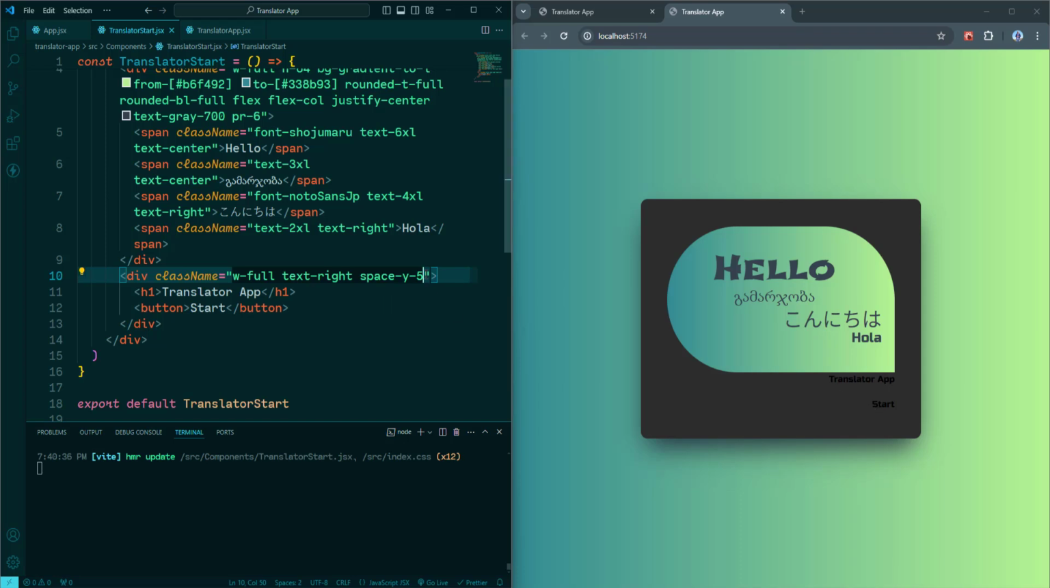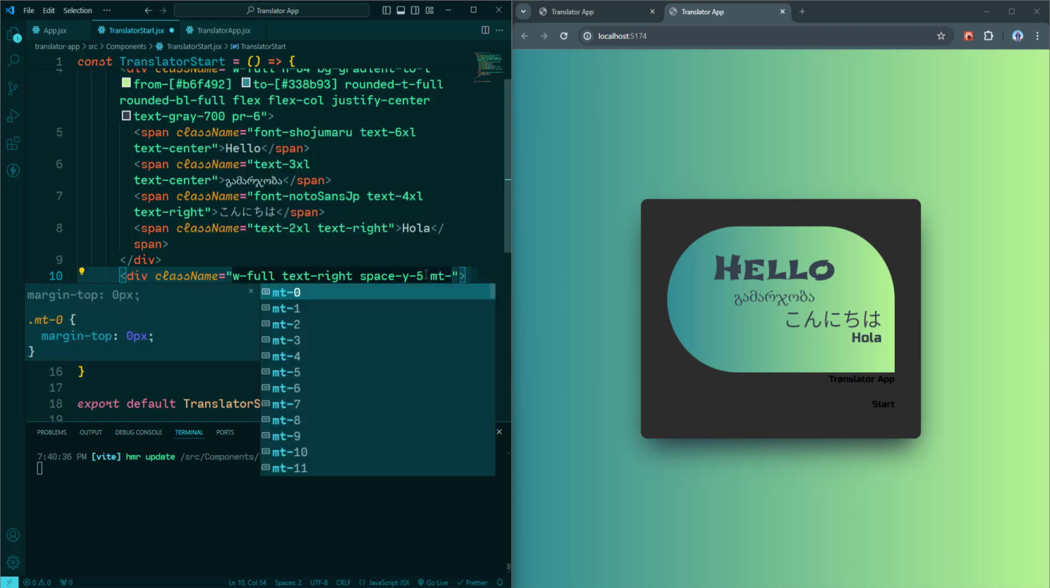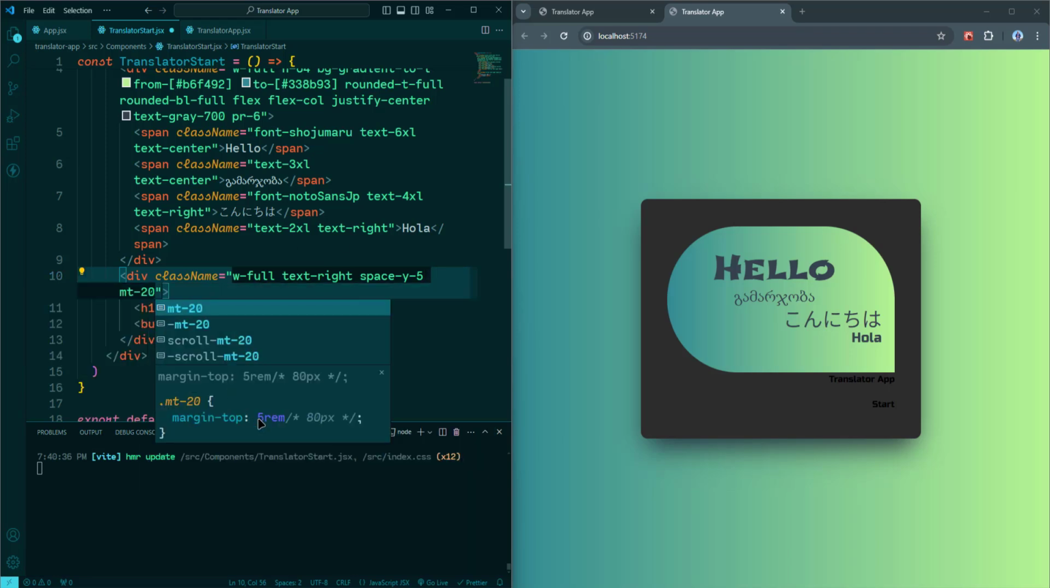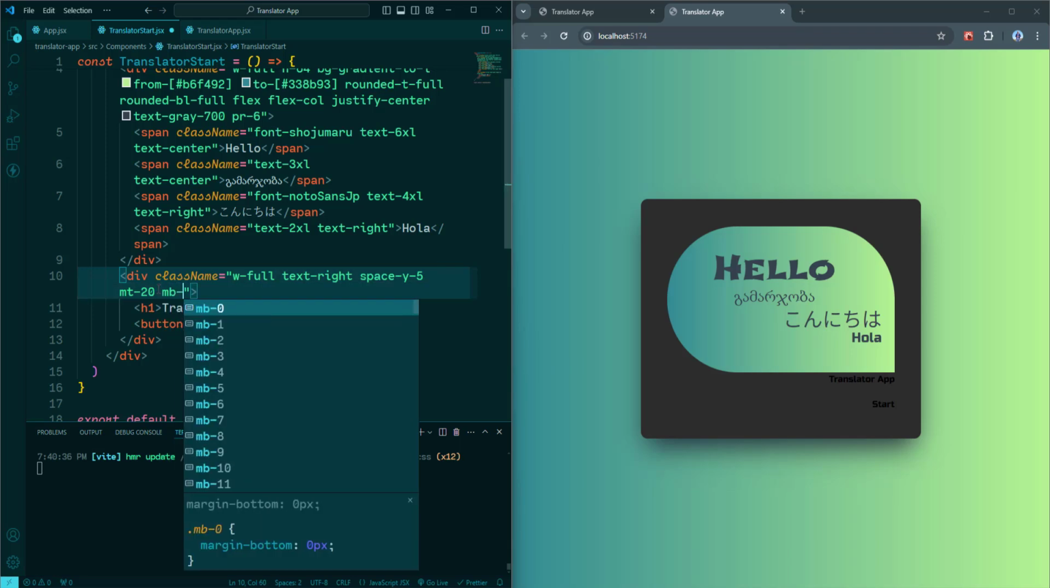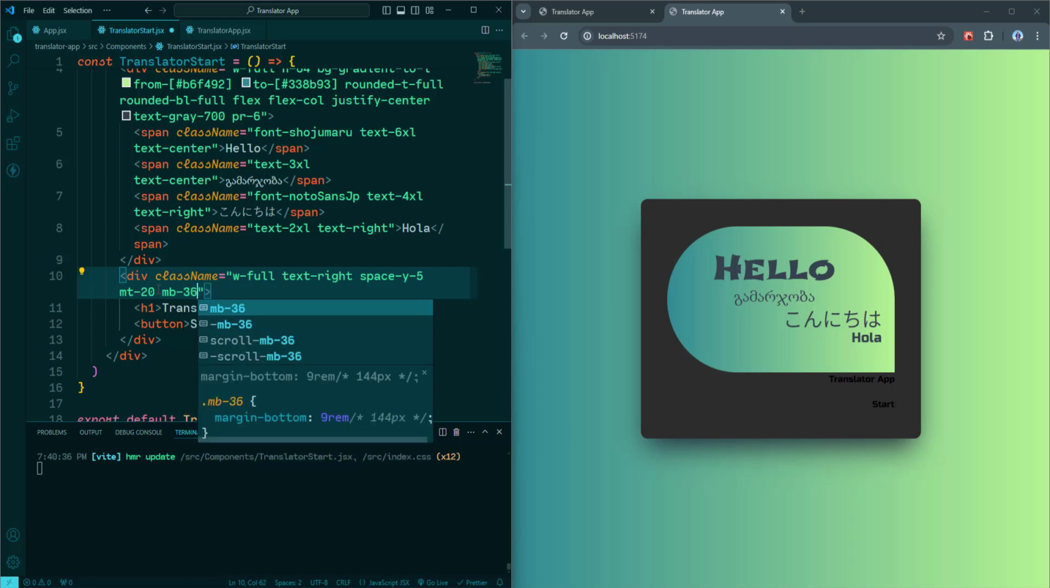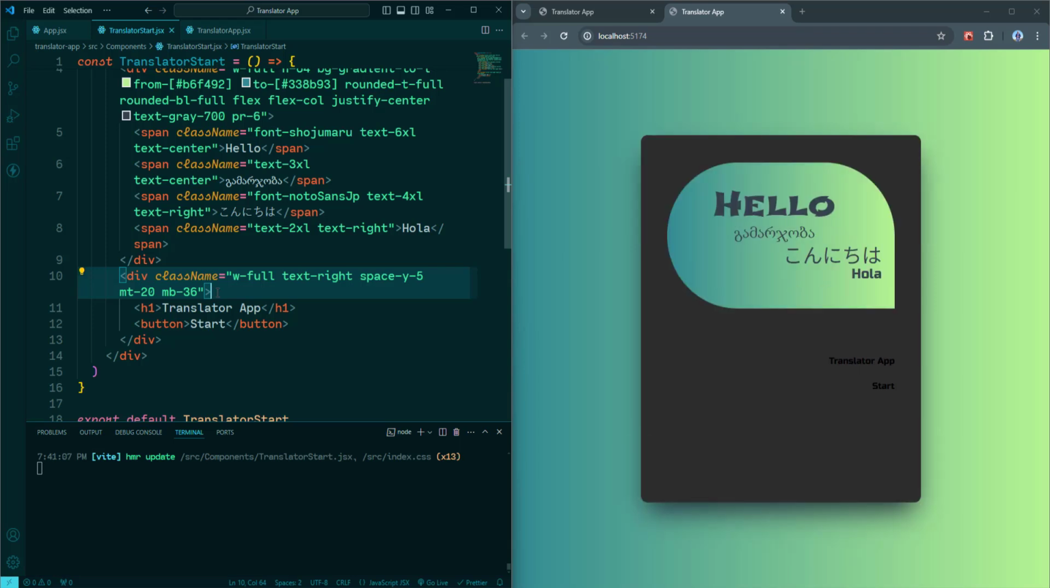Next, I'm going to add here margin top, and it's going to be 20. It is equal to 5 rem, 80 pixels. And also we need here margin bottom, 36. Actually, we need to place the class name inside the quotes. So we need mb-36, which is equal to 9 rem, 144 pixels. Alright, so that's it about the wrapper div.